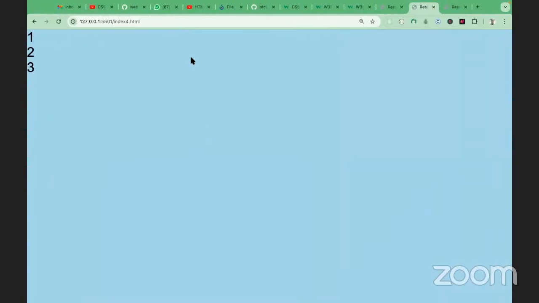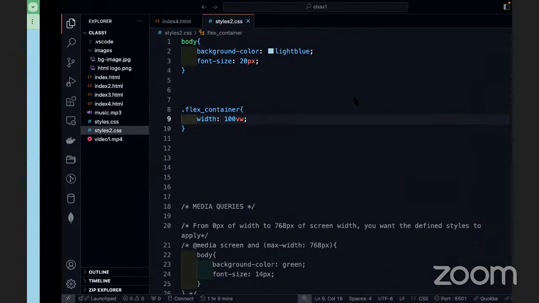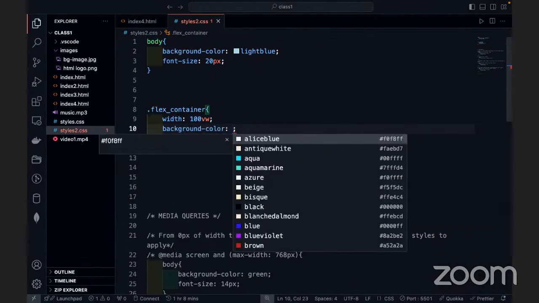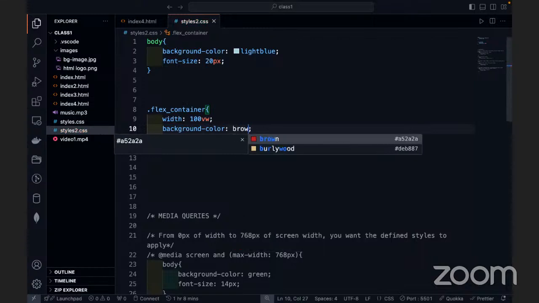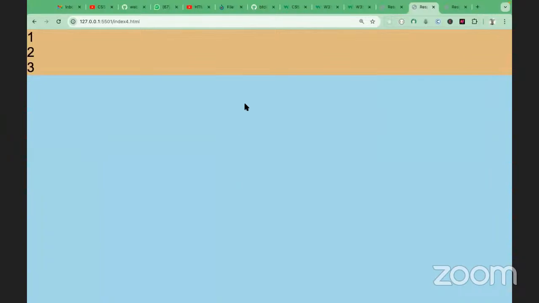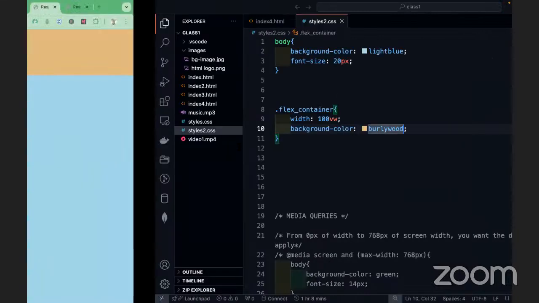So this is our web page. Let's give it a background color so that you'll be able to see it. So background color of maybe brown. Or Bollywood. Let's use Bollywood. Bollywood is light. Okay. So you can see this is the container. It spans from far left to my far right. And we've said it should have 100 view width, right?